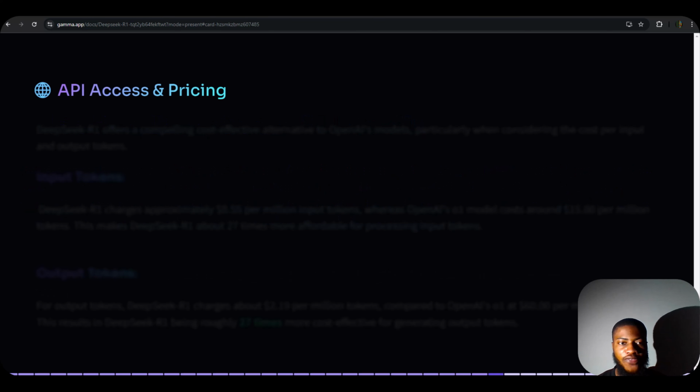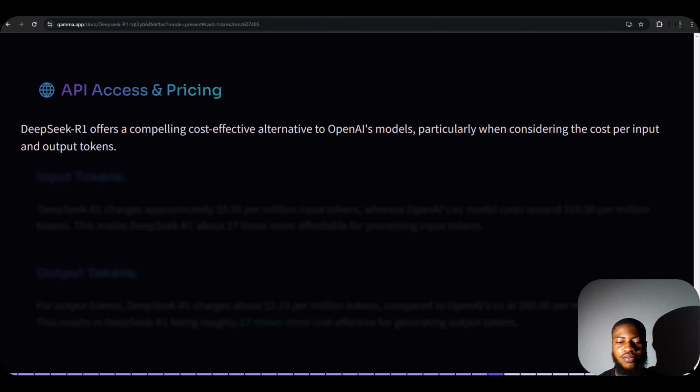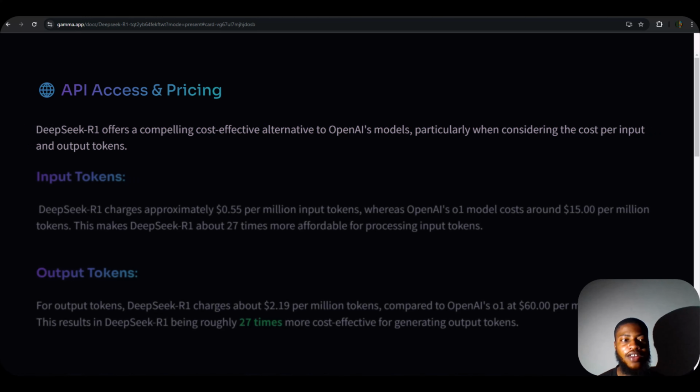Another thing we are going to look at is the cost of using its API when you want to build your apps and stuff like that. Part of the reason why DeepSeek R1 is trending is because of its cheaper pricing. DeepSeek R1 is 27 times cheaper than the OpenAI API. If you want to use DeepSeek R1 in building apps, whatever you are paying OpenAI to use their API key, you are going to be paying 27 times less, which is very huge and insane.